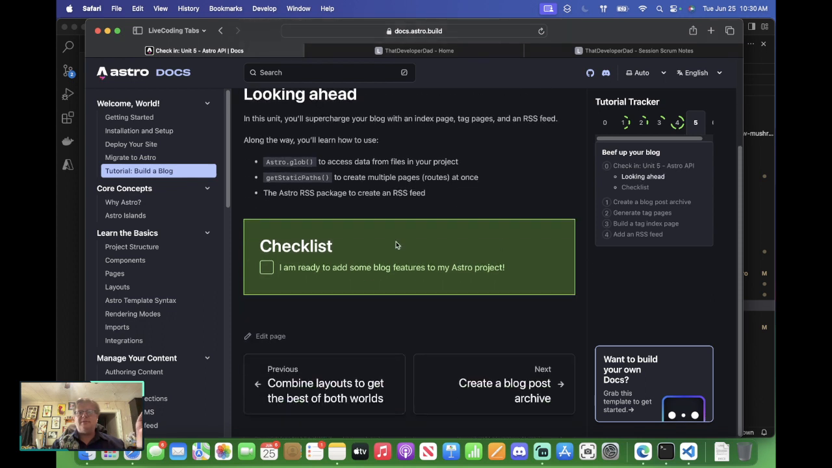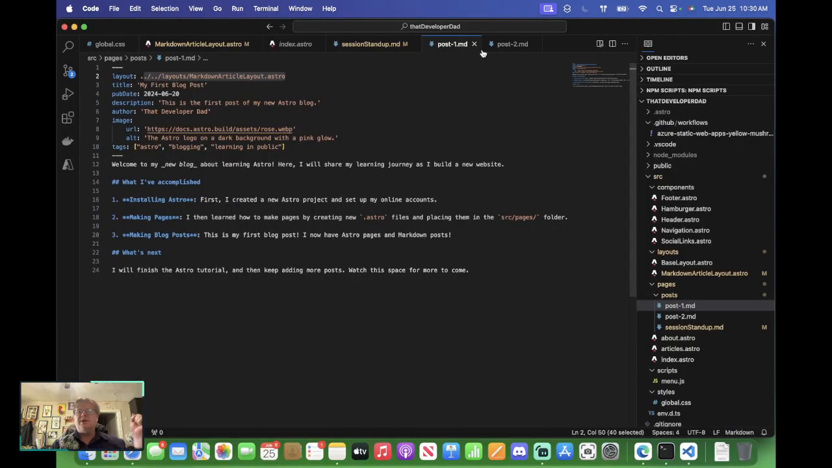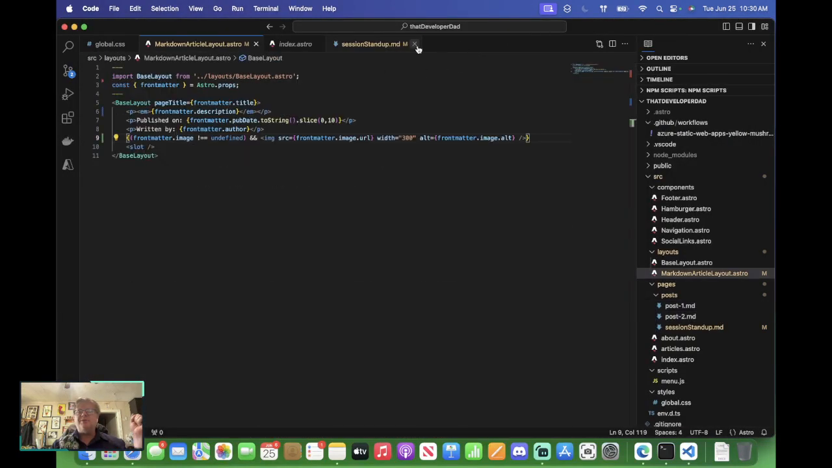All right. Yeah, I'm ready to add some blog features. Let's do it. Let's create a blog post archive. Now that you have a few blog posts to link to, it's time to configure the blog page to create a list of them automatically. Oh, that's nice, because I'm going to close these MD files. I'm going to close index.astro, and let's get rid of the markdown article layout.